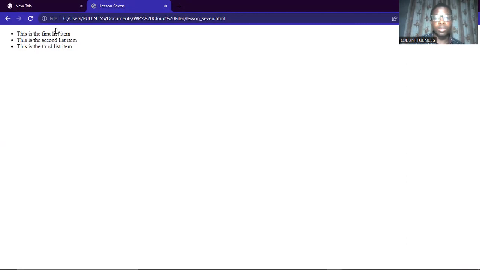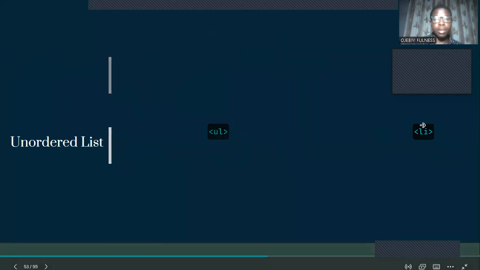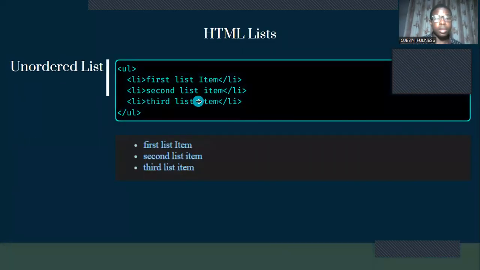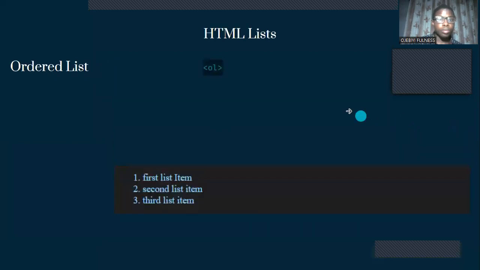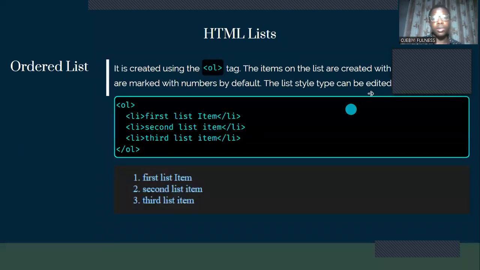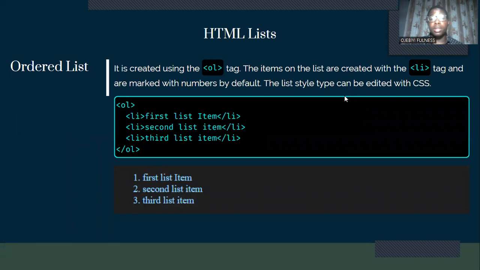So let's go to the next type of list. Okay, so this is the example that we just showed, and you can see it under the list. Then li, first item, second item, third item, and the bullets. So the ordered list is created using the ol tag, and the items on the list are created with the li tag and are marked with numbers by default. The list type can be edited with CSS.